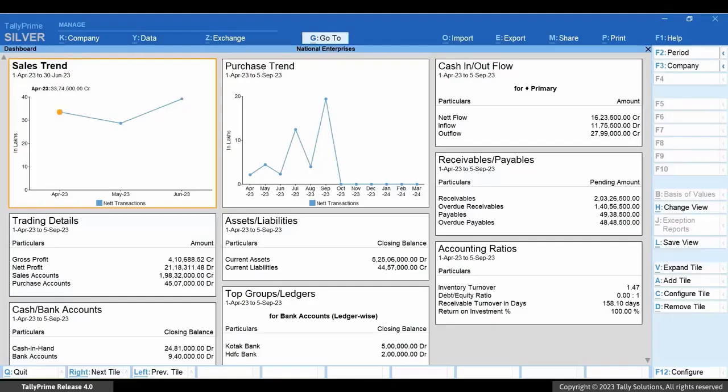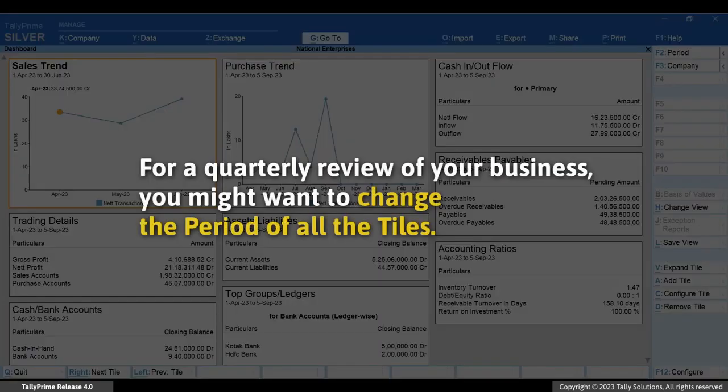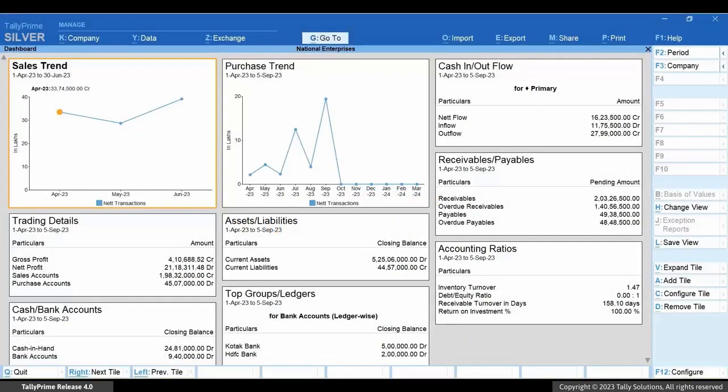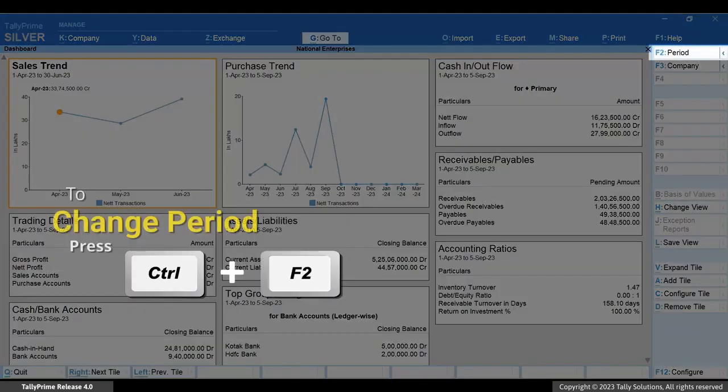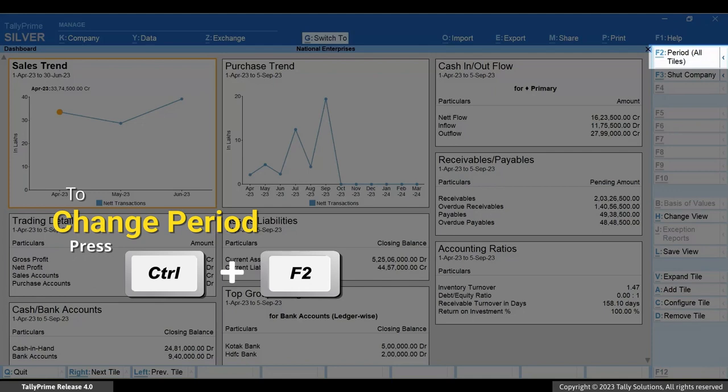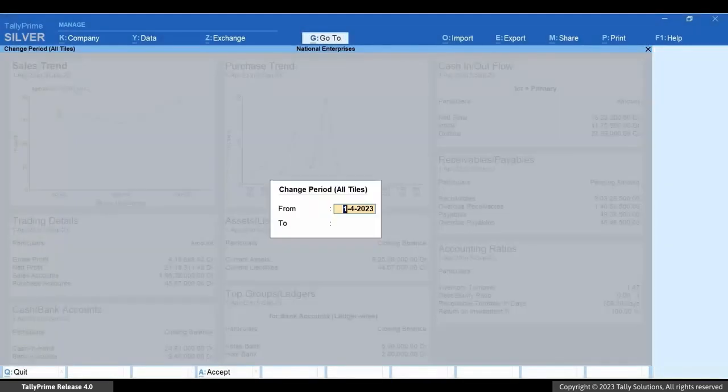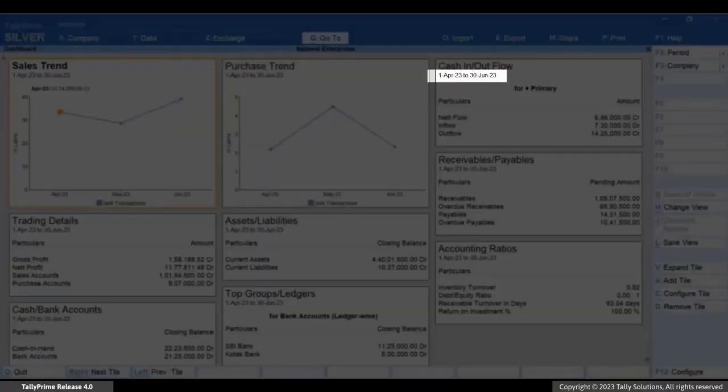Now, you may want to view all the tiles for a specific period. For instance, you are doing a quarterly review of your business and want to change the period of all tiles to view the data or graph for that period. To change the period of all tiles in the dashboard, press Ctrl+F2. Enter the from and to dates and press Enter. You can see the period is changed for all the tiles.